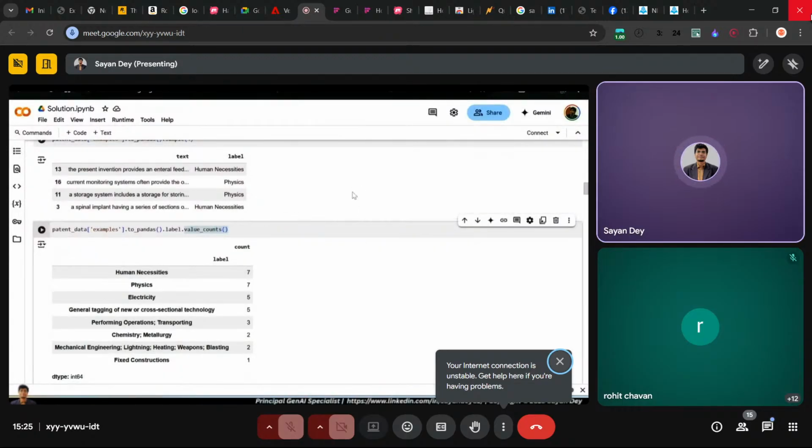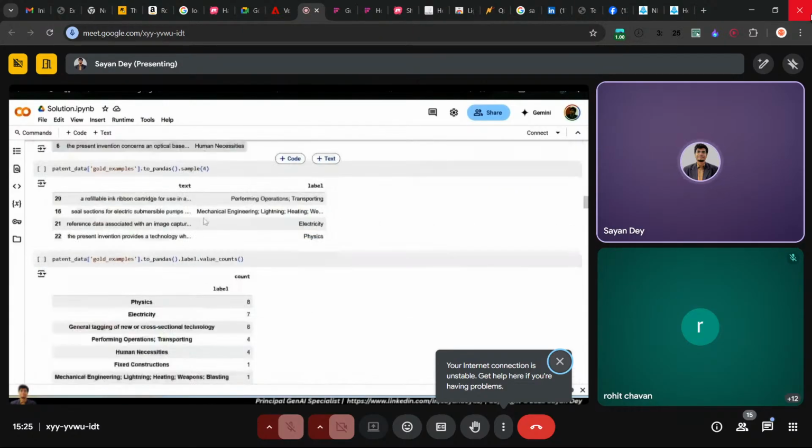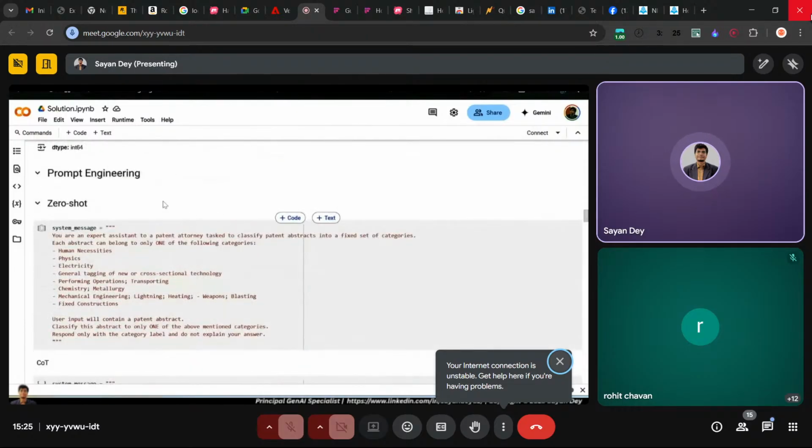Okay, moving on. What we have done is again we have split our data into few shot and gold examples. And you can see here in this exercise, I'm actually trying out different types of prompting techniques. As I told you, this is something that needs to be tried out. We have to try out different types of prompting techniques and see which one works.